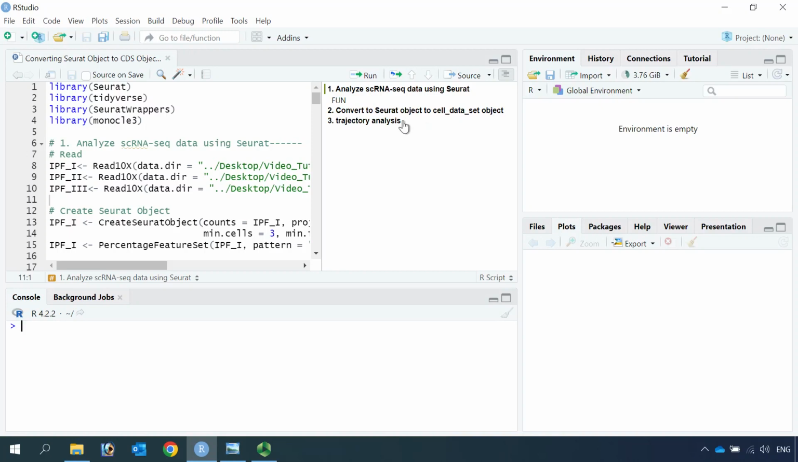In the second part, I will show you how to convert a Seurat object into a CDS object. In the third part, we will do the trajectory analysis. So let's start from the first part.